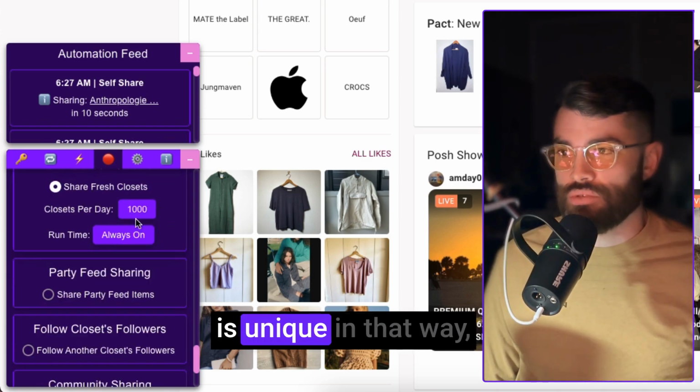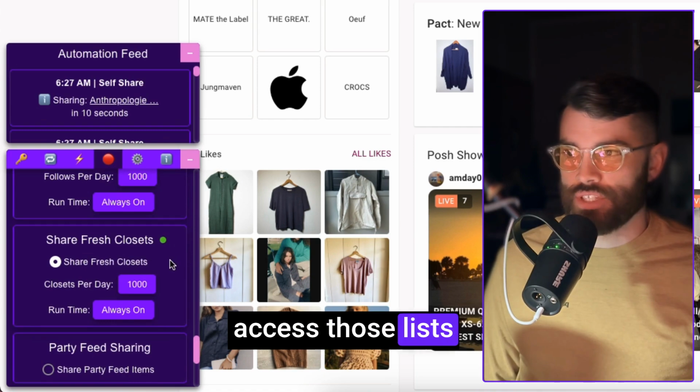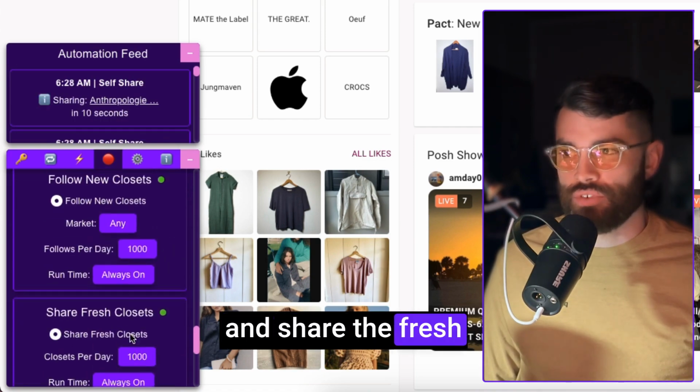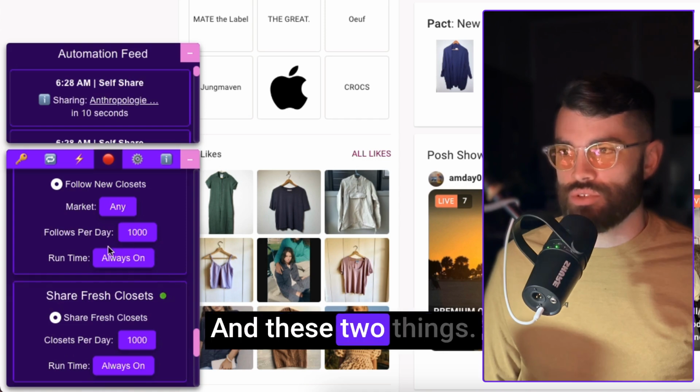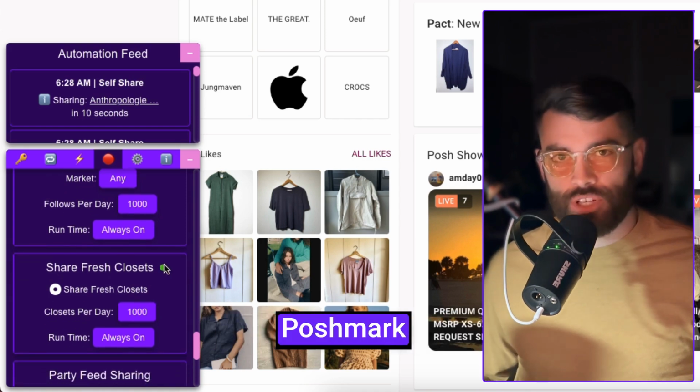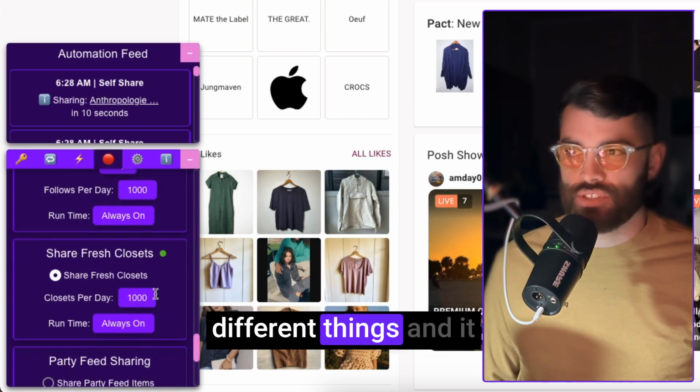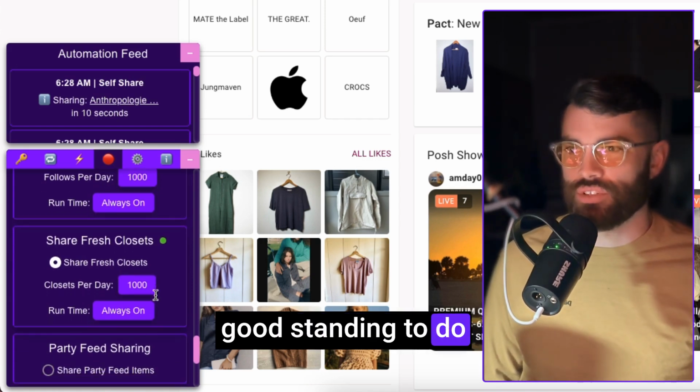And so Closet Tools is unique in that way where it's able to access those lists and share the fresh closets and follow the new closets. And these two things help you reach Poshmark ambassador status. You have to do these different things, and it keeps your account in good standing to do these different things.